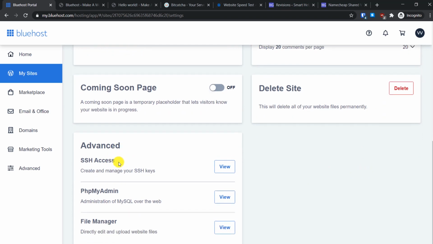In advanced settings here, you will get SSH access. If you want, you can also access the MySQL database from this phpMyAdmin here. And if you want to upload files on the server directly, you can also access the file manager.